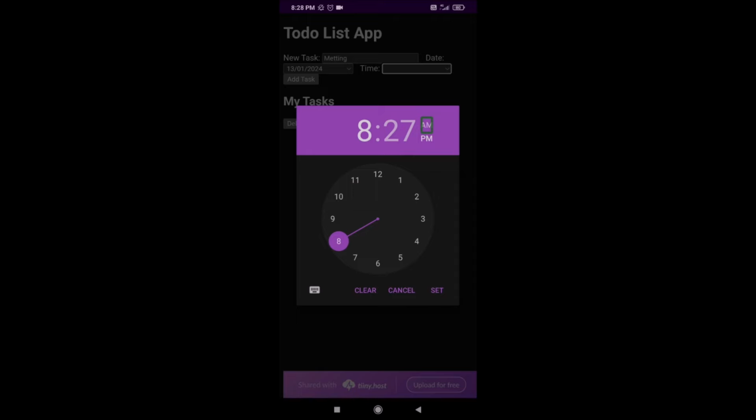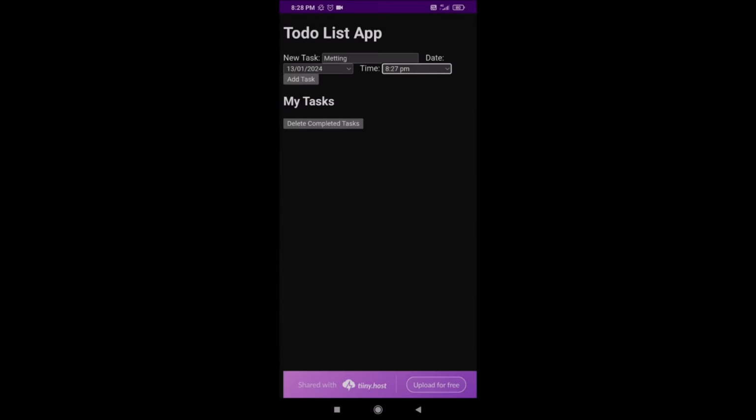Time picker, 8:27 PM. AM radio button not ticked. PM radio button ticked. So let's say I'm choosing the same time and not changing it. Set button, just click on set. Add task button. Just click on add task. Now after adding the task, let's see whether the task is available or not. Before that, I'm adding one more task.